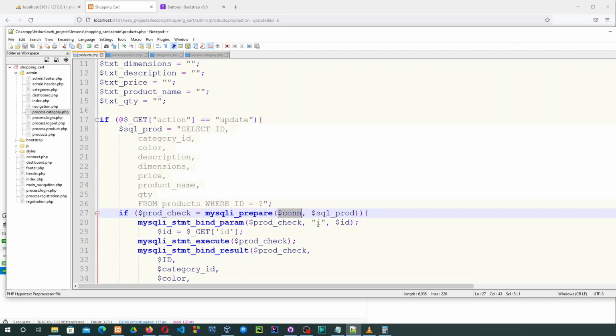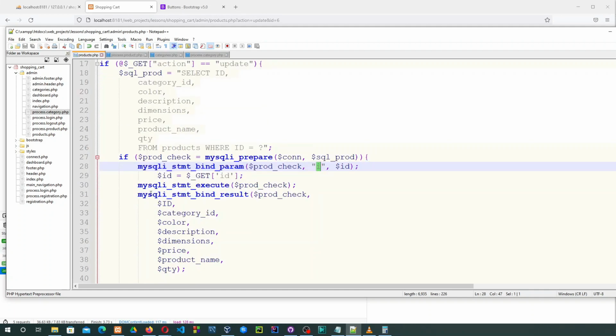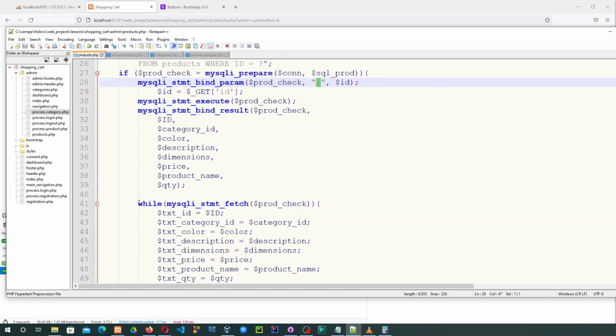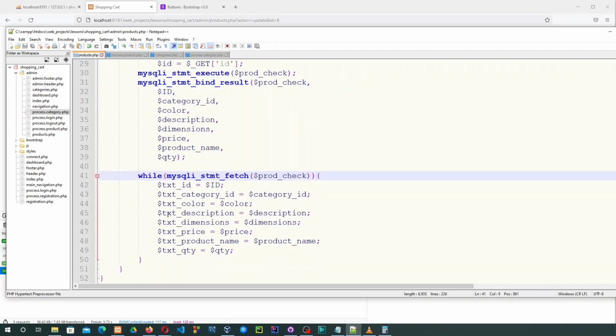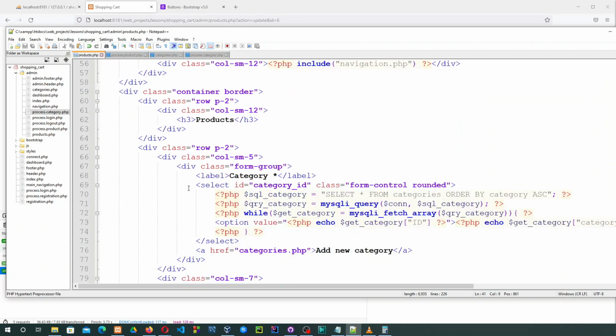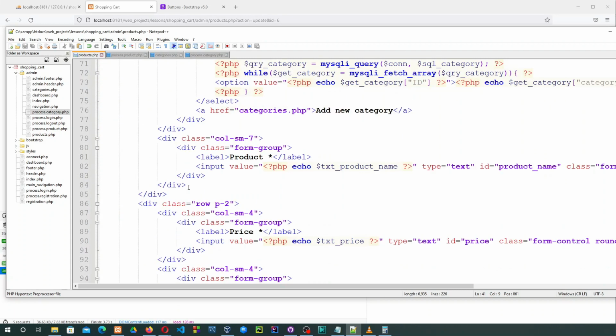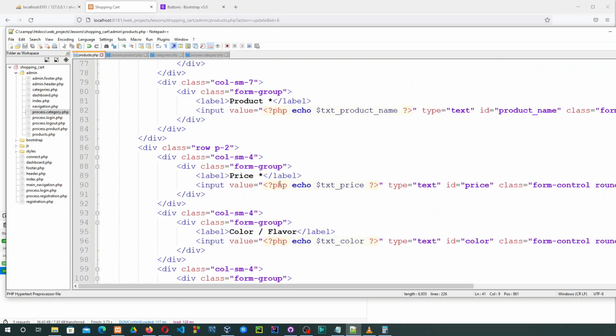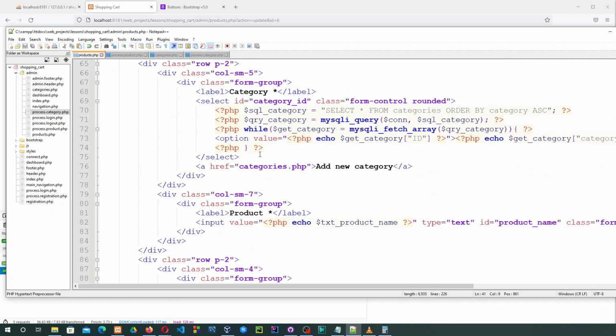Then for product check, we also specified our i, which will limit it only to integer. Okay. Then we need to execute product check, which is this part. Eventually we'll be binding our results. This is where we also bind our results, try to assign them to a variable, then eventually output it here. Okay, onto our forms.